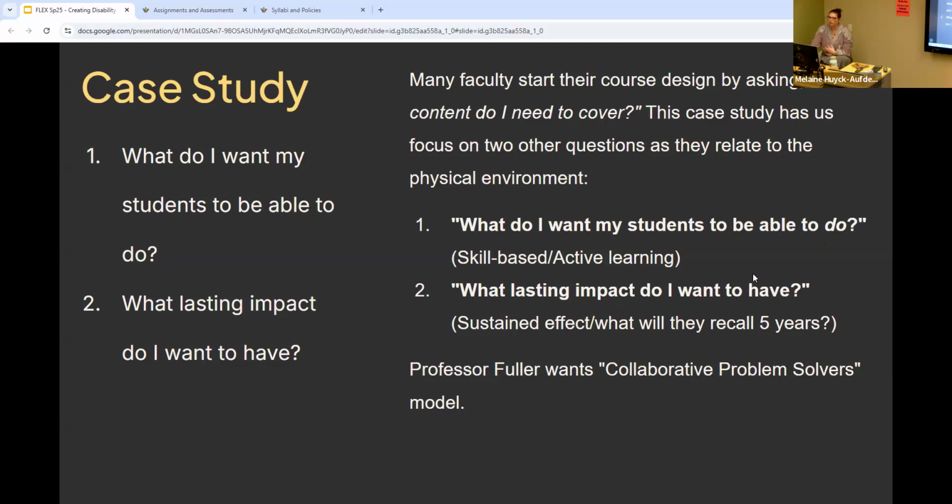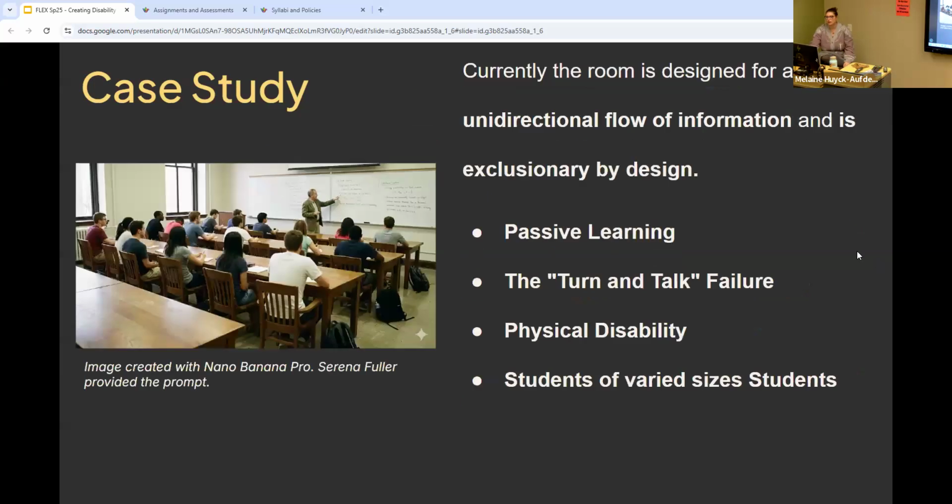And Serena wanted a sort of ethos, I don't know if that's the right word, and a physical space that encourages collaborative problem solving rather than the traditional model, like this one unfortunately is, where there's a couple of people or one person just imparting their wisdom onto blank slate students. And that's how her classroom was set up, designed for a unidirectional flow of information and exclusionary by design. So it's similar to this.